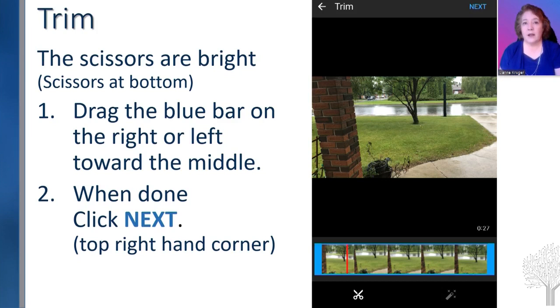It will be eliminated. If you don't like the ending as much, then click on the right blue bar, drag it to the point where you don't want it, and anything after that blue bar will be trimmed and gone. Once you have the video the way you want, then click on next in the top right hand corner.